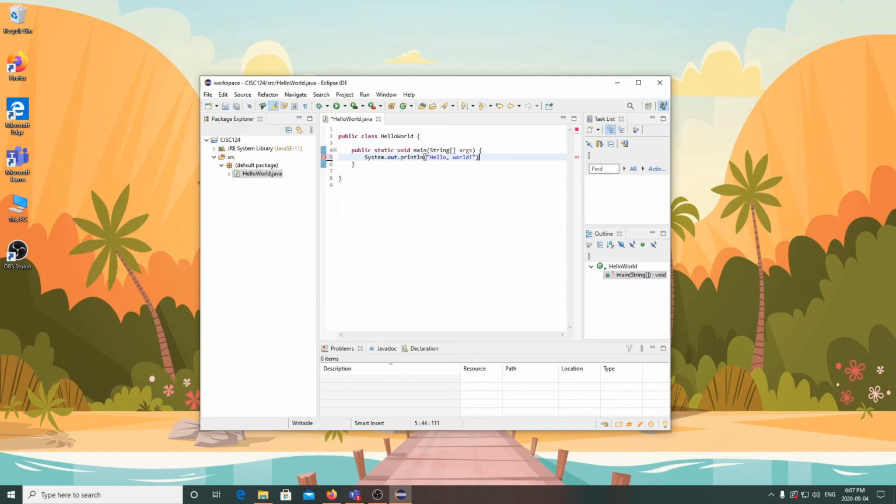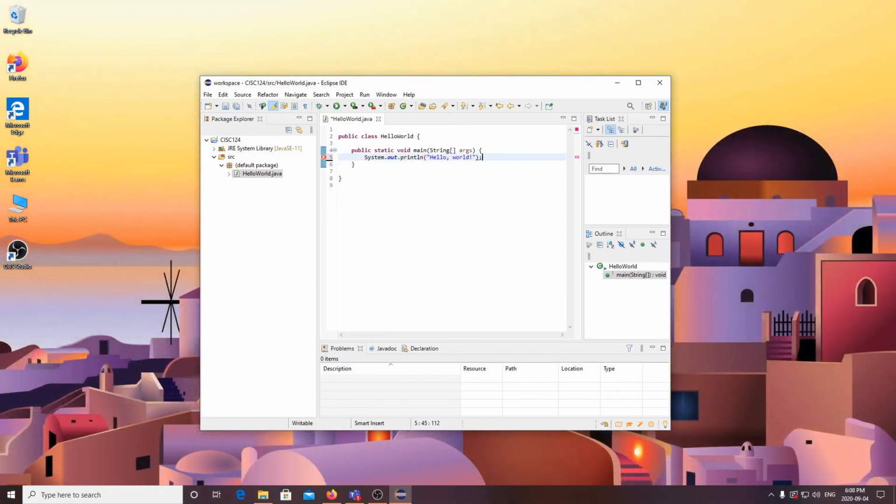If I leave the semicolon off, you'll see that Eclipse has a little red square here. And if you hover over the square, it actually tells you that there's a problem on this line. It says there's a syntax error, insert a semicolon to complete a block statement. So Eclipse is simply telling you that there's a missing semicolon on this line. You can also see that there is an X over in the gutter here. So go ahead and put the semicolon in.